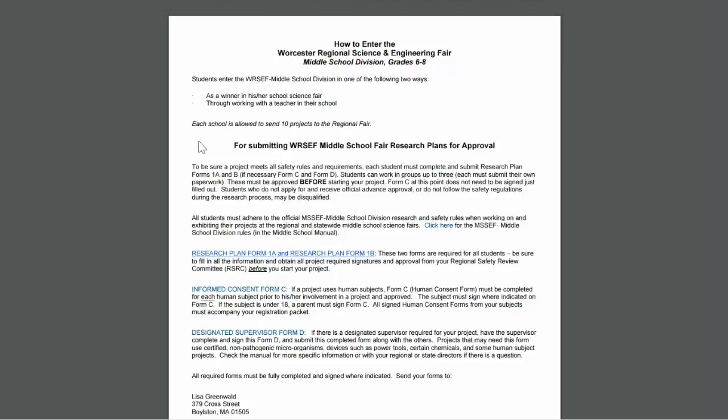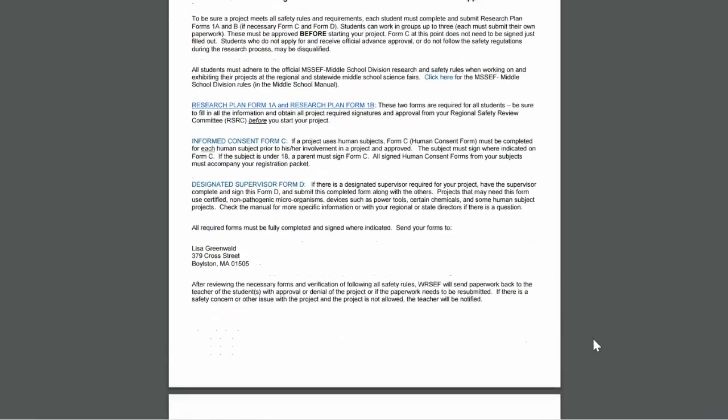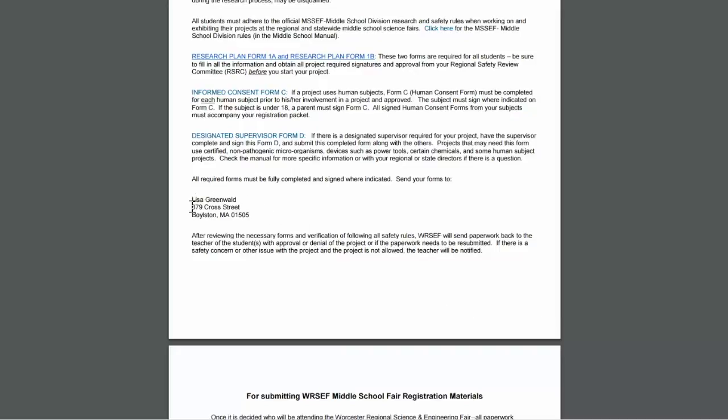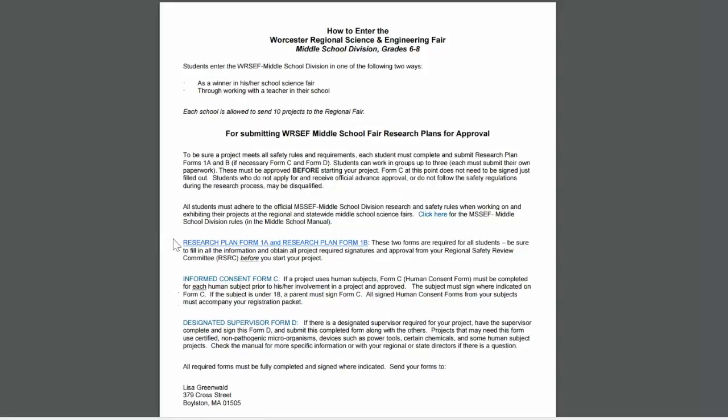This document, How to Enter the Worcester Regional Fair, walks you through each step. In step 1, students identify their questions and write out the steps and materials they will need to conduct the experiment or solve an engineering design problem. In both cases, safety is step 1. Students must complete the Research Plan Form 1A and B and Form C and D if necessary. These forms are sent to the Regional Committee and reviewed to make sure the project is safe and the students follow the rules. All right, so let's take a look at Research Form 1A and 1B.